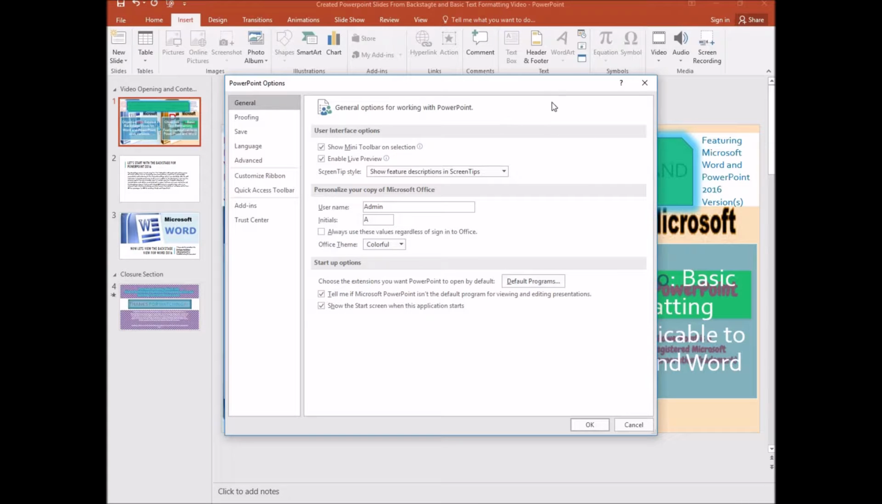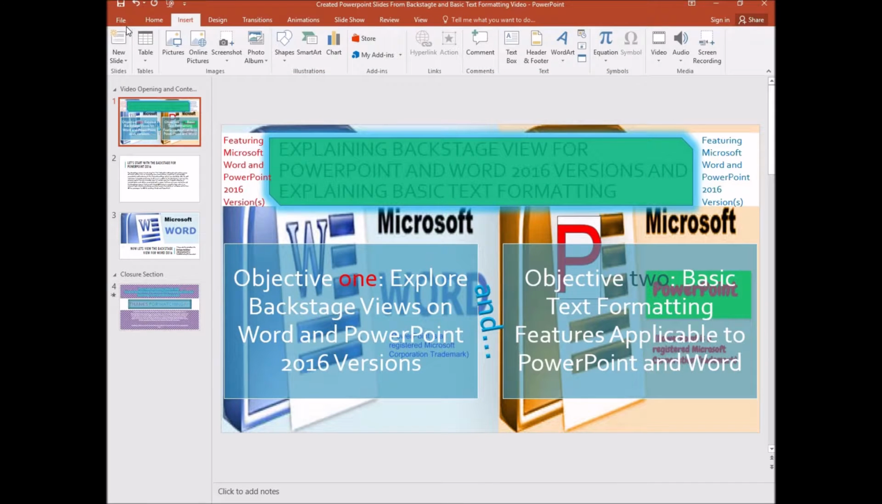So right off the bat, you can see that there's many options. You can easily change the theme here. Otherwise, it can be changed in certain places of the design. So if you go to the design tab, then you can change your theme. Although, if you want basic theme changing, like you want to change it from colorful to dark gray or white, you can easily do that here. So that's an overview of the backstage with PowerPoint.